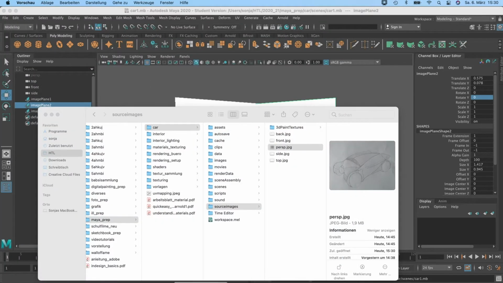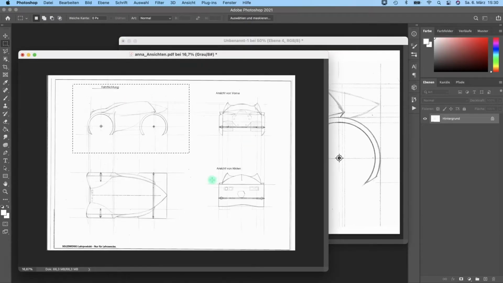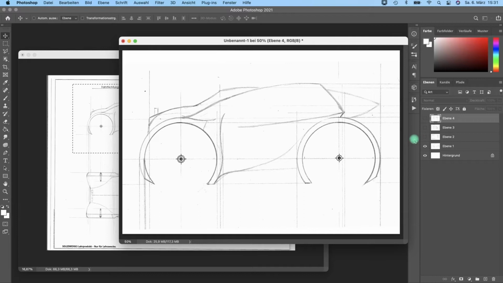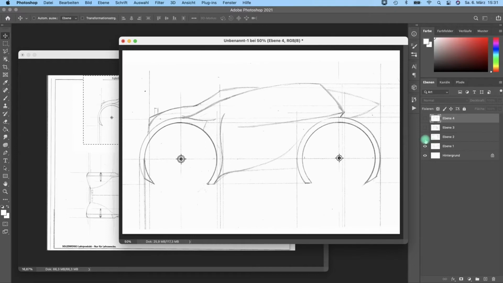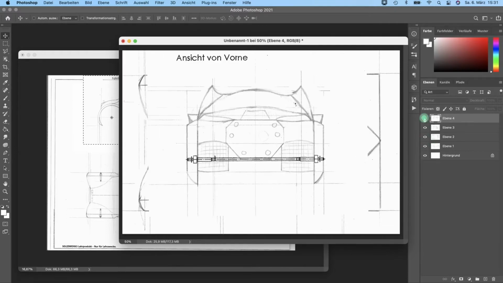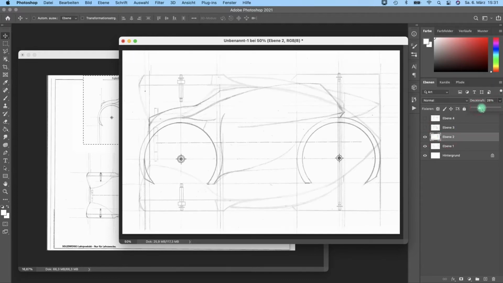The things I did, where I prepared my views. So I have my scan here and I just created a new file here, 3000 pixels or something, and just put the views here to this file. And what you should also do is, so I have my 4 views here, and when you try with the transparency, that you check that everything is aligned as good as possible.